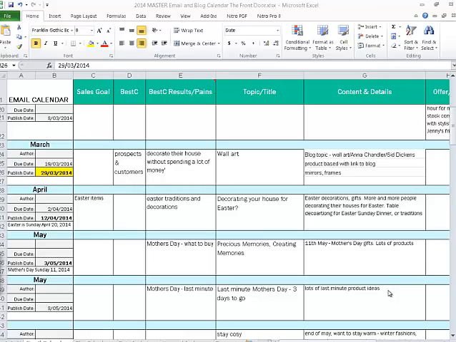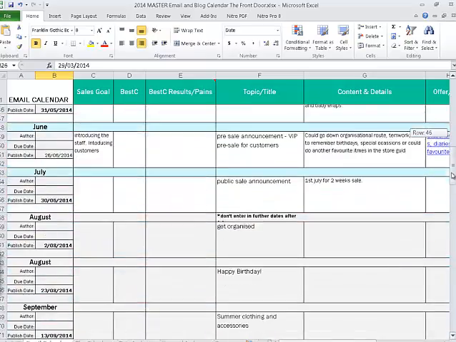This video is about how to take the email and blog calendar and set them up into Redbooth, and then get the specs ready to be sent over to the client. So the first step is to open up the email and blog calendar and check that the client has approved these.